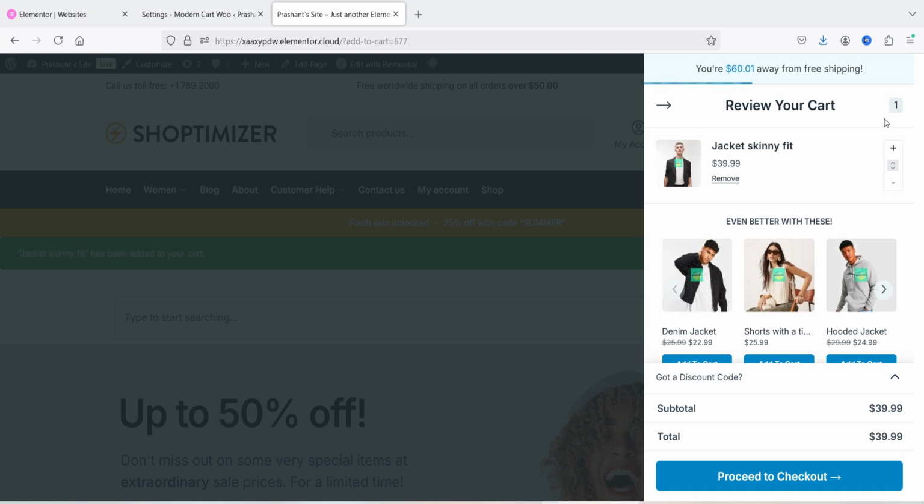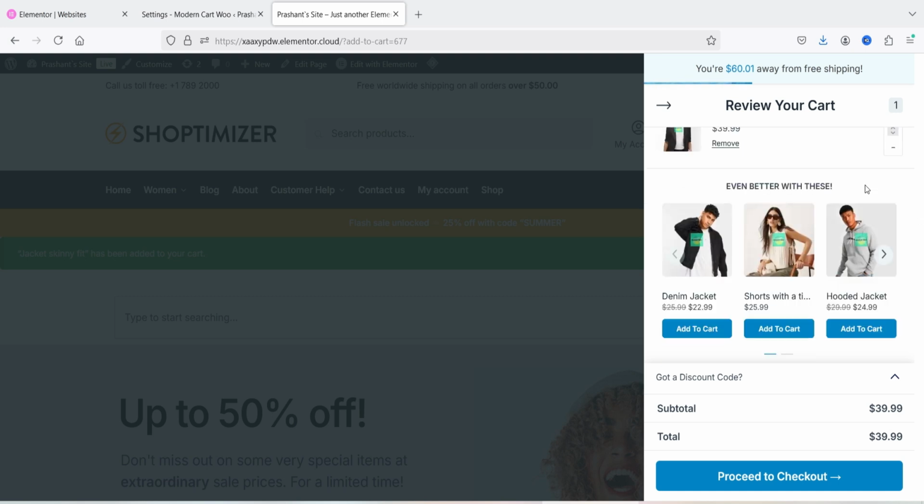Then we have review your cart. It shows how many products are there in the cart. And this is the product that we have added. Below that, you will see upsells. So you can add upsells or cross sell products into the cart. And that is going to increase the average order value. So the customer will see some upsells or cross sell products in the cart.